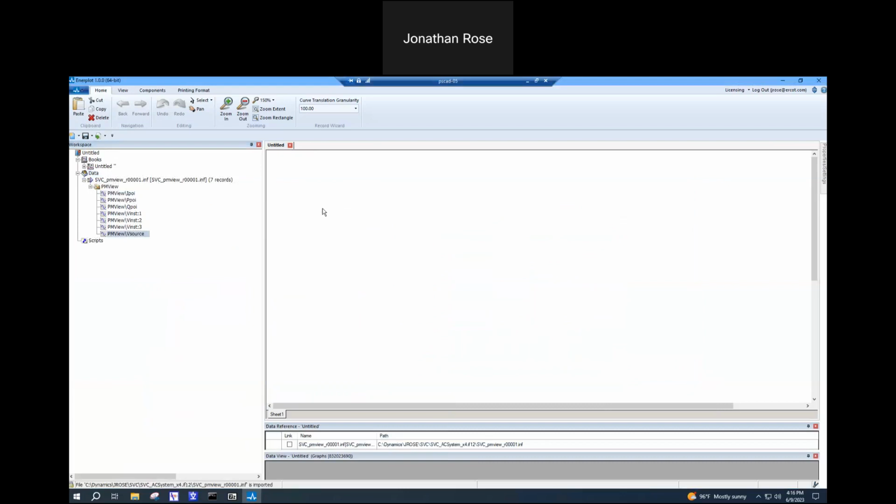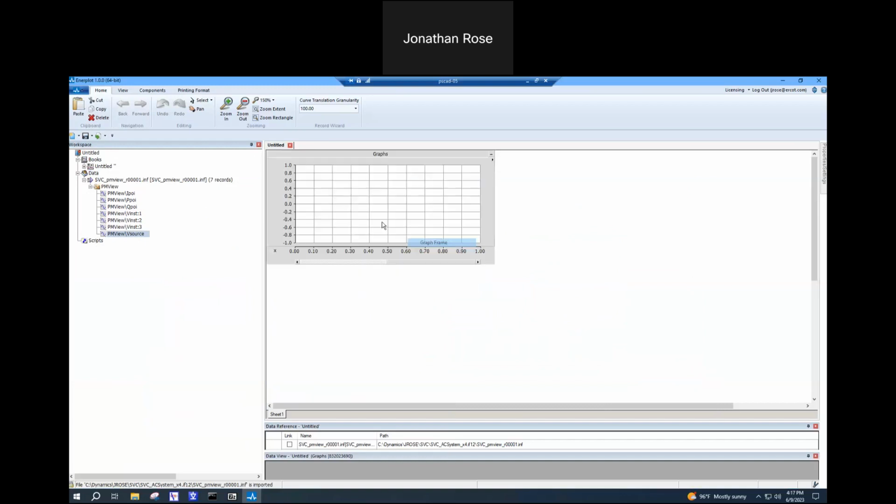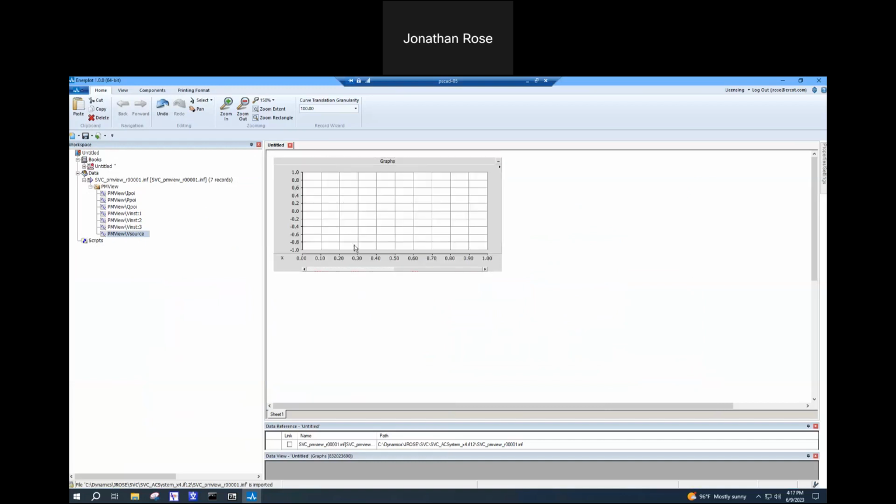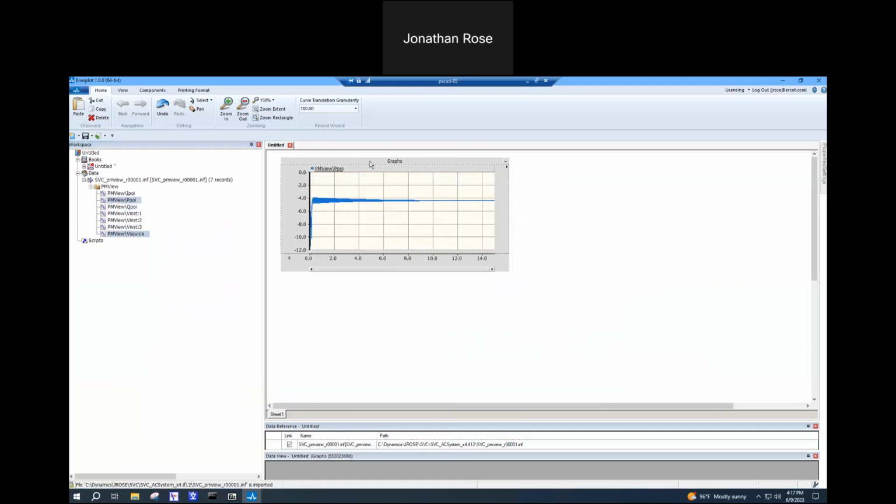Okay, so how do we actually plot the values? To do that, we need to right-click on our sheet, and we want to add a graph frame. Right-click, add a graph frame. Here we have a graph frame. And now, let's say we want to see real and reactive power. So I'm going to click Add as Curve. I right-clicked on POI. And then here, I'm going to right-click, and I'm going to paste the curve. And there is the real power.